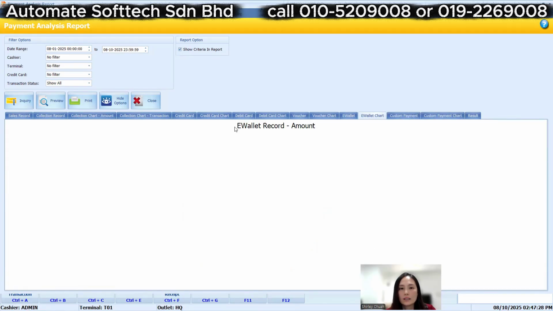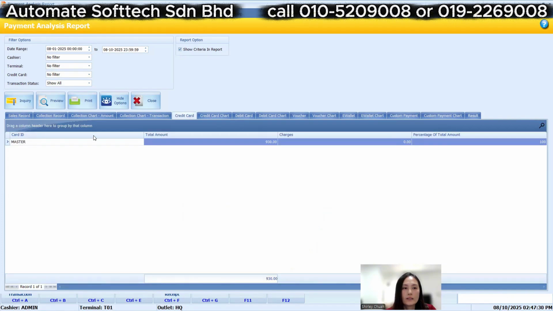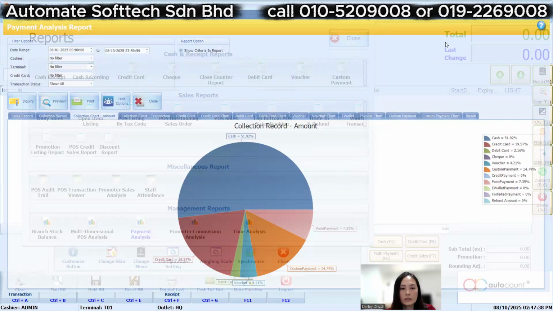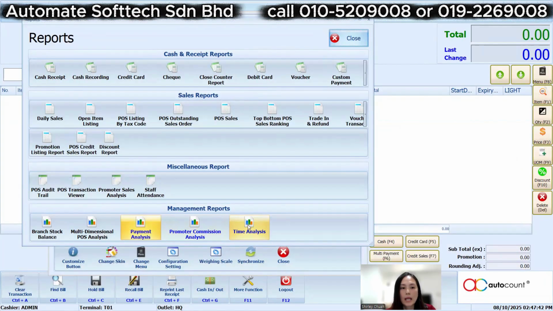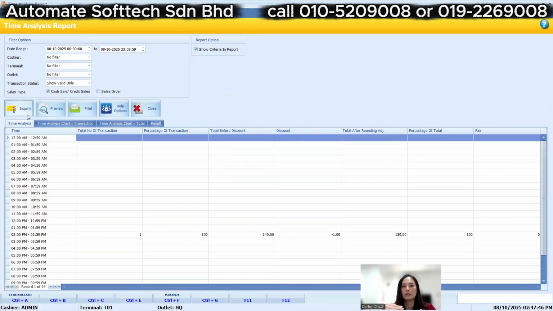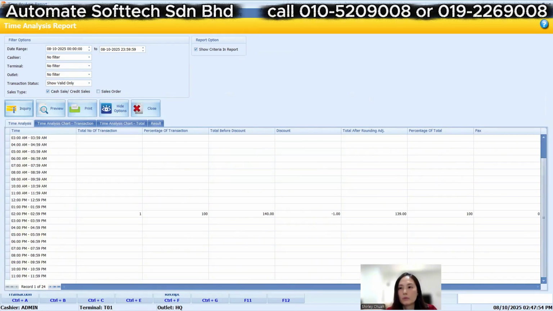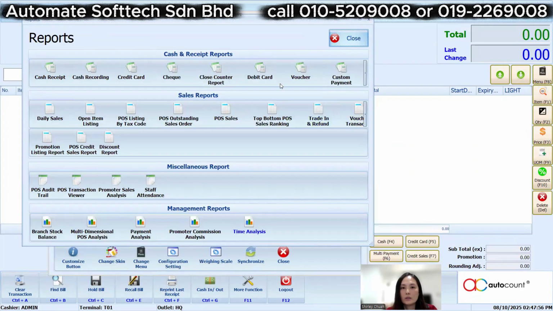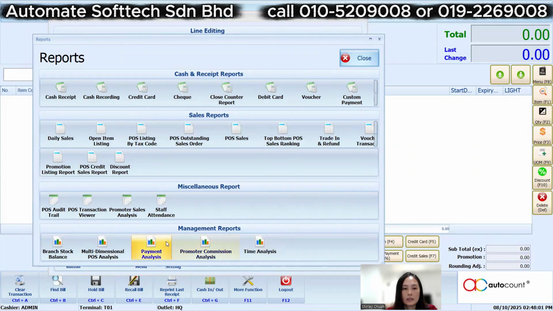Yes, you can view this. Then of course you can see the credit card collection, cash collection. You see point redemption, debit card, credit card. We also have some time analysis which can filter what the timing is. We have a peak timing, when a lot of customers come in and make payment. Then you can run some promotions during the low season, the low peak timing.